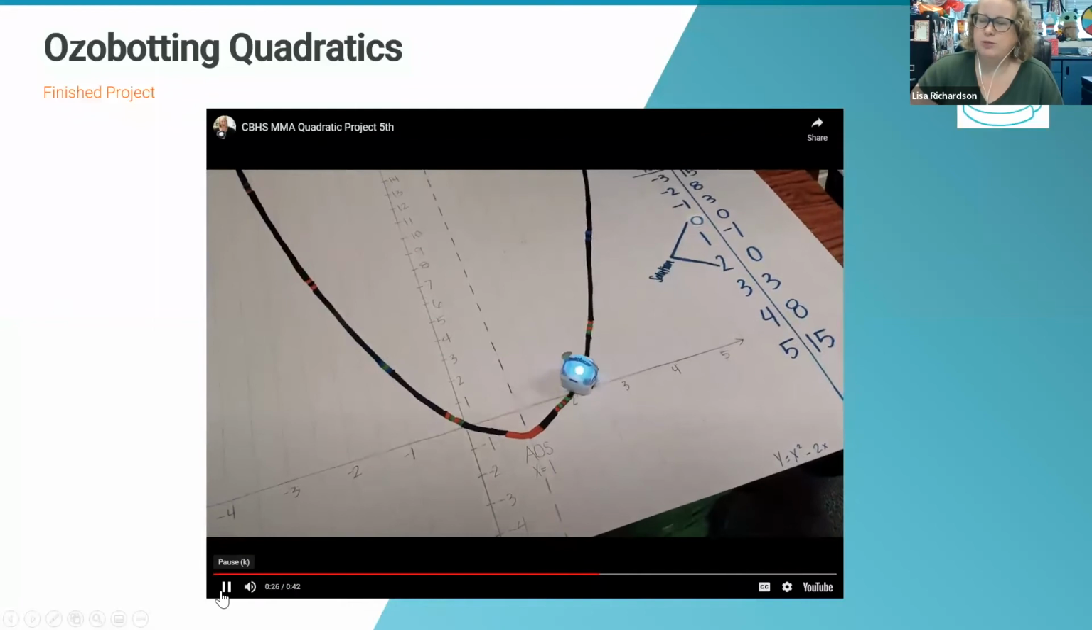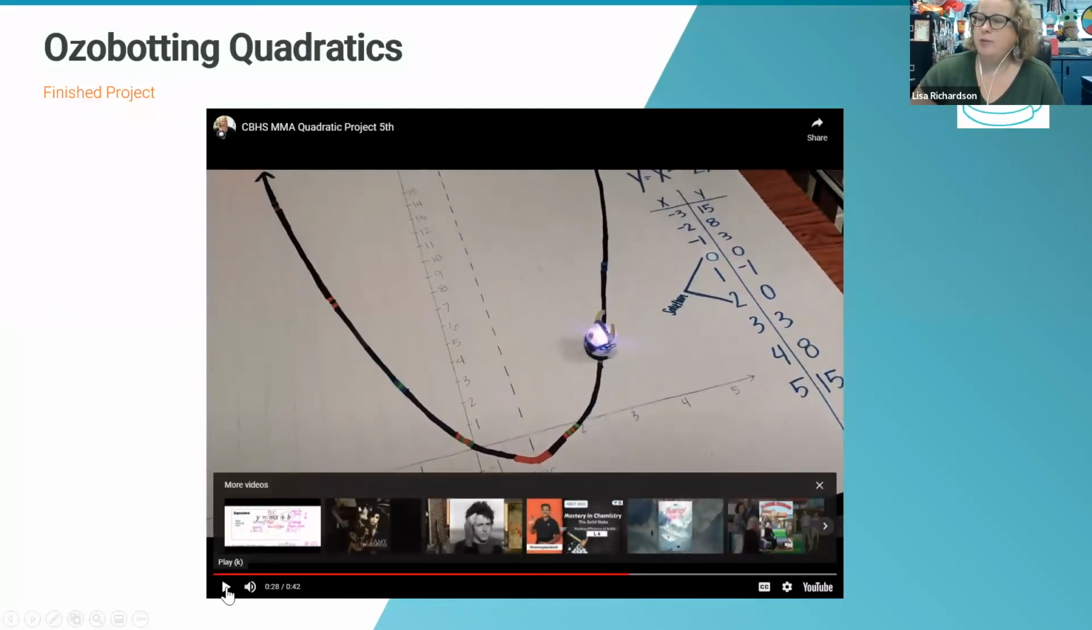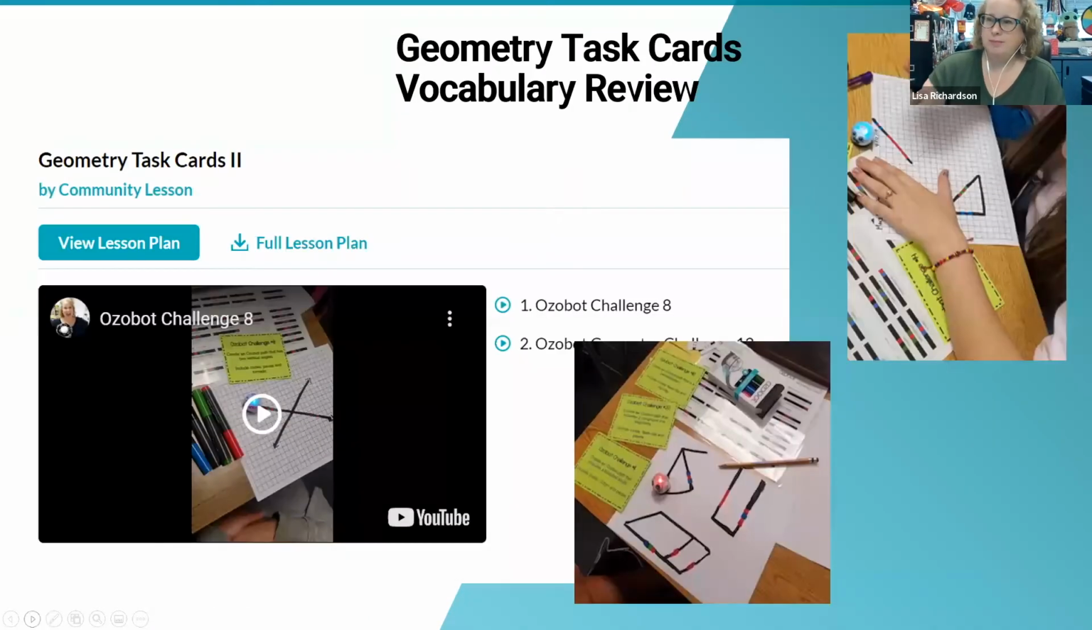It's just a different way to do something that we normally do. You could have them do 2 of them where they're doing transformations and all that kind of stuff. So there are quite a few different things that you can do. And again, this is all provided to you in the PowerPoint.